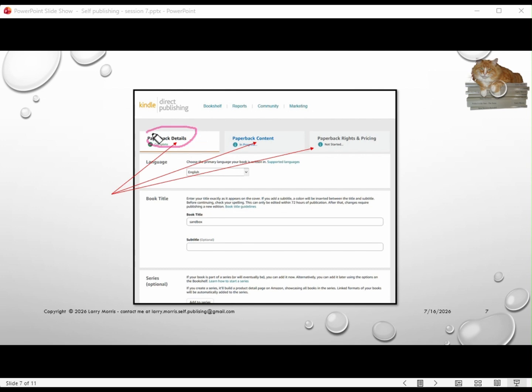There are 3 tabs on this screen, and you will move from one to the other to describe everything that Amazon needs to publish that book. And those 3 categories are details, content, and paperback rights and pricing, whatever format you picked. And notice it'll say paperback here and here and here. If you selected you wanted to start with Kindle, it would obviously say Kindle details, Kindle content, Kindle rights and pricing, and so forth.